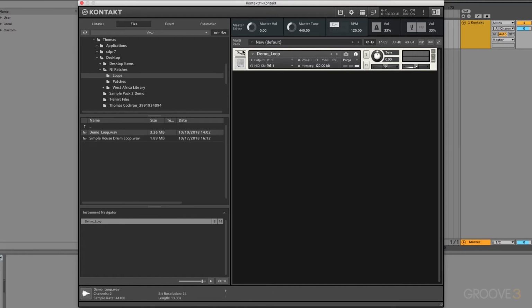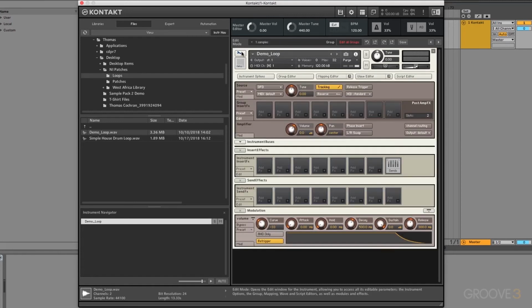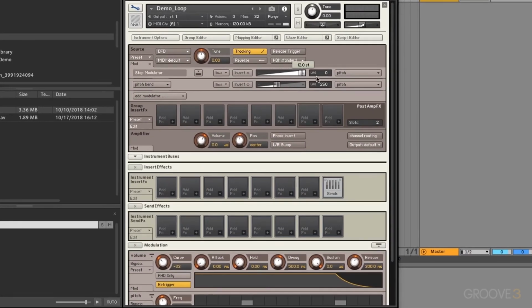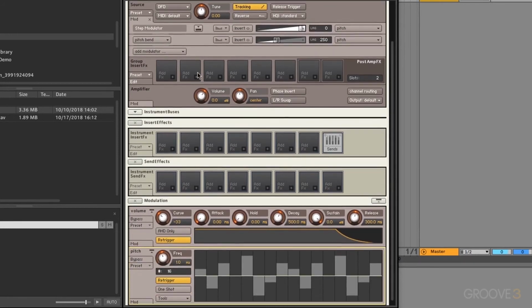So let's go ahead and open up the patch. Then let's assign the tune, the pitch of our sound, to the 32-step modulator. We can also turn up the intensity all the way. And then we'll click the quick jump button, and it'll jump down to our modulator. So now whenever I press a key on my keyboard, it sounds like this. So you can hear with this previous example, it's changing the pitch of our drum signal as it goes through this modulator.